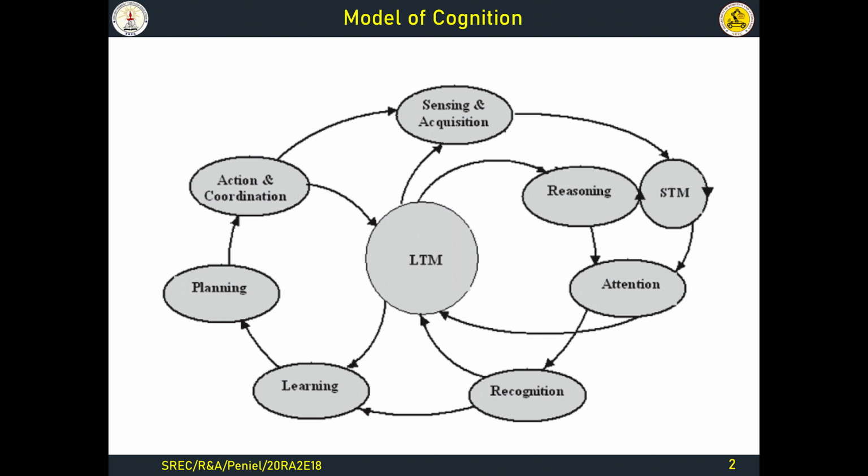And learning, planning, action. These are the overall cycle of robot cognition. Every robot or every machine will be using the same cycle. For sensing, you will be having sensors. For reasoning, you can use any kind of algorithms, attention, recognition. So these are the overall structure.